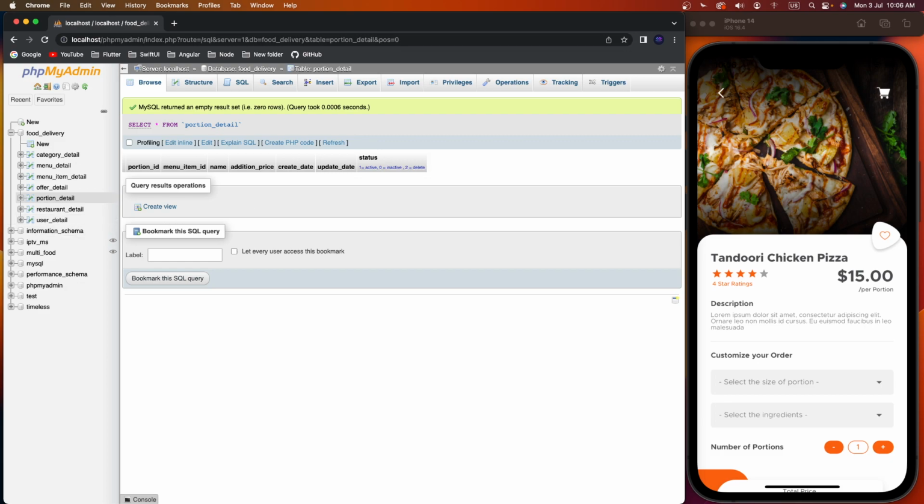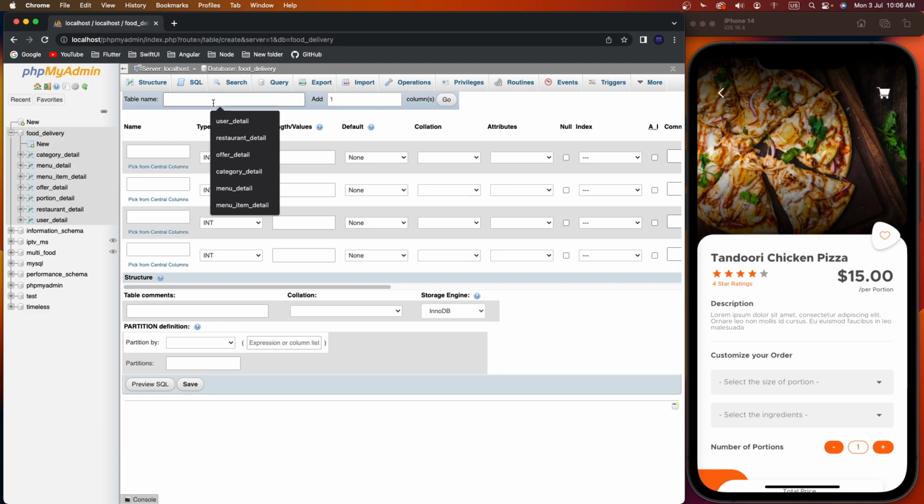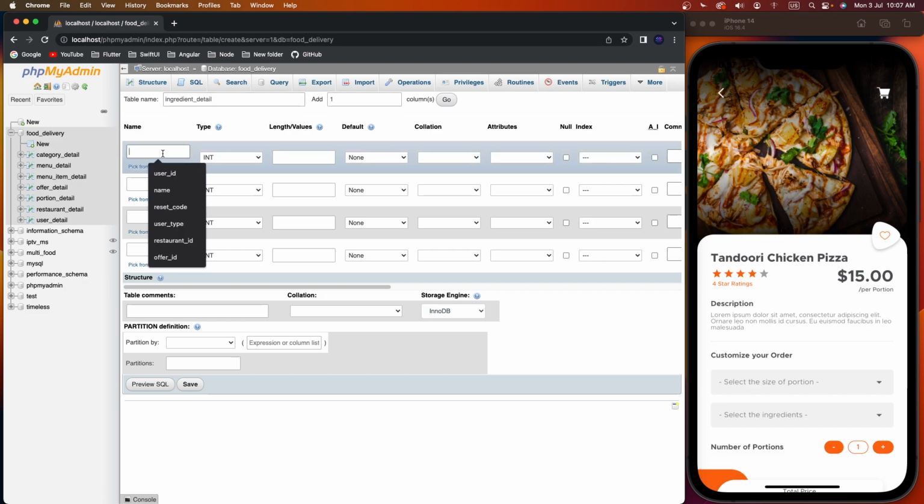Now, in the same way, we need to create the custom ingredients details. We need to create a new table here. Write down customize ingredients. To remove this customize, no need, only set the ingredients details. Need to write down the ingredients ID here.